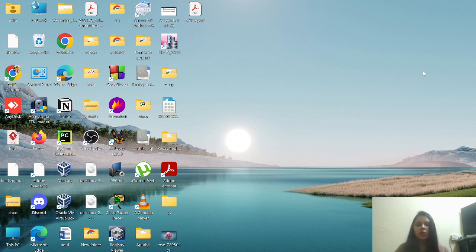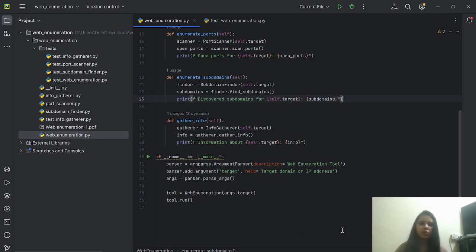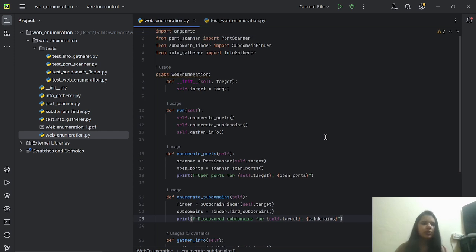Now let's see the code which I have designed for web enumeration. And this is my code for the web enumeration. Now let's talk about the code. The code snippet represents a Python script for a web enumeration tool which is used to gather information about a target domain or IP address.